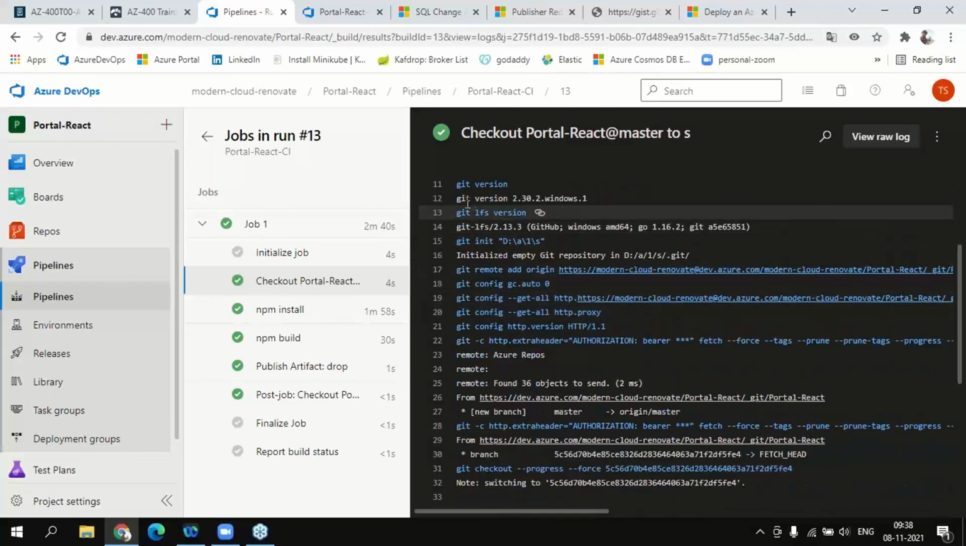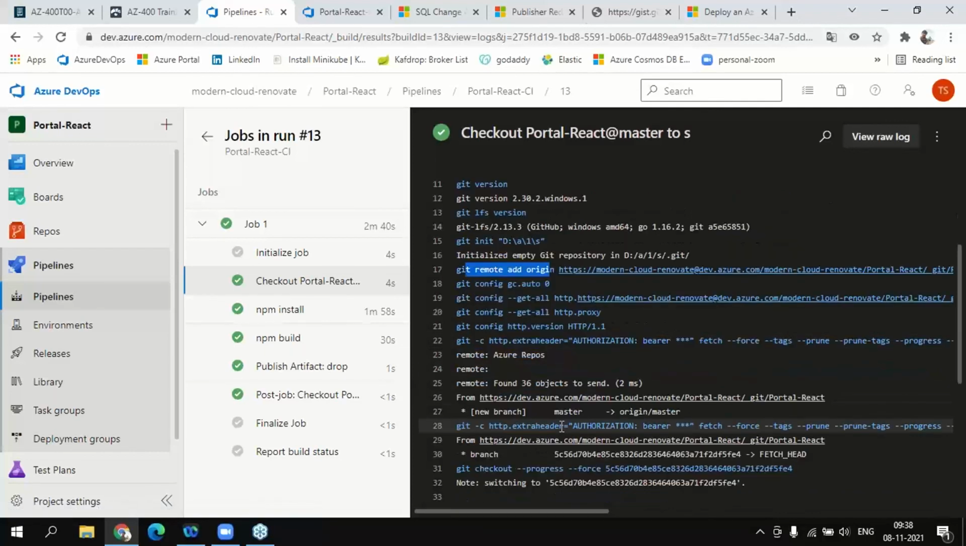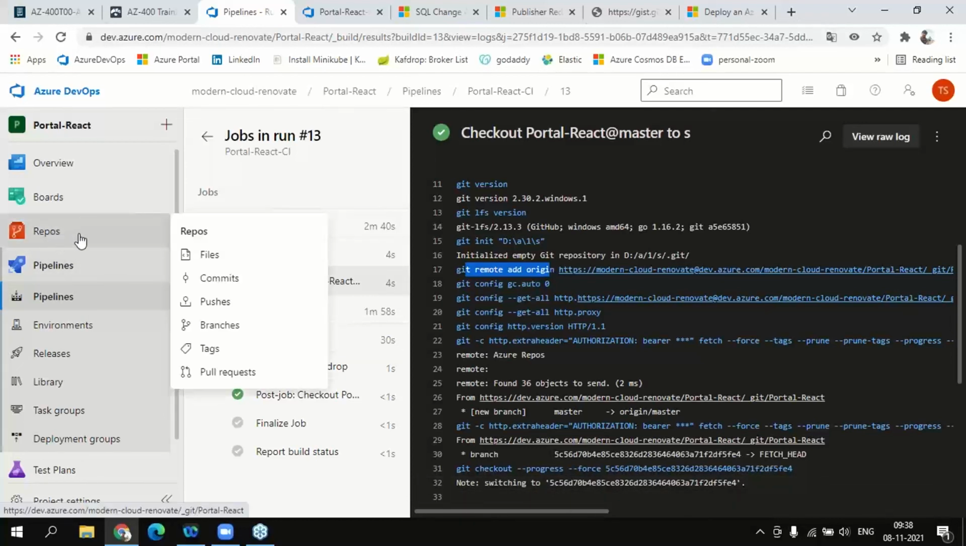So here you can see, on this particular task it is running these commands: git version, git lfs version, git init, and then it is running git remote add origin. This is our repository URL, and then finally here it is running git checkout. So in this stage, it will get the latest code from our Azure Repos repository.